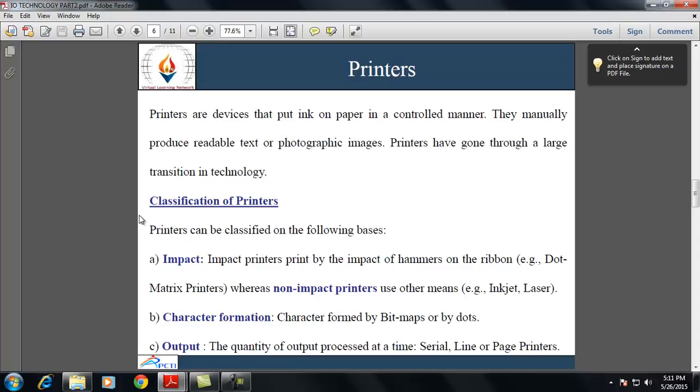If we talk about the categories of printers on the basis of character formation, then characters can be formed bitmapped or by dots, and the quantity of output processed at a time can be serial, line or page printer.